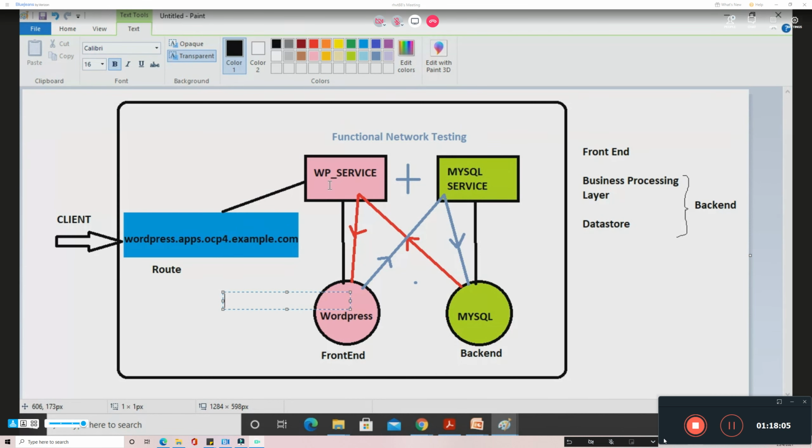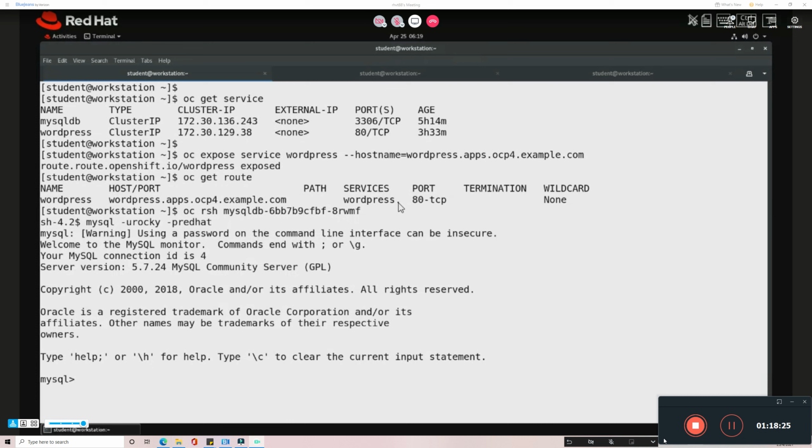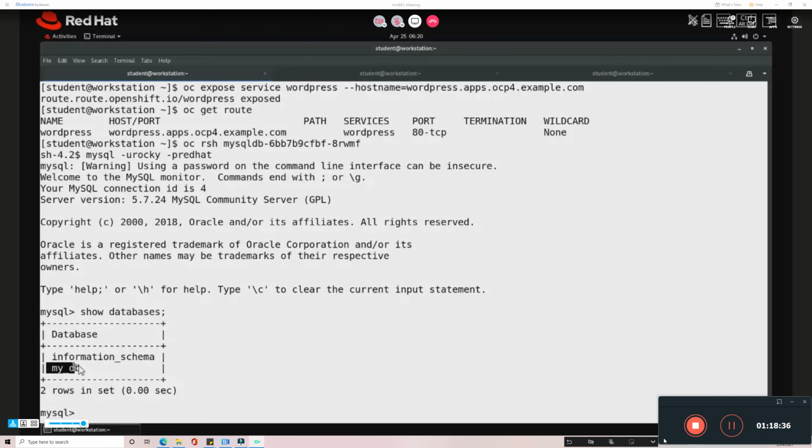And I need to fetch some information. For integration, I need to fetch the information about the MySQL. So I get into the MySQL pod, and here I'll try to log into the MySQL server. I think I created the user with the name Rocky and the password Red Hat. Here I want to show databases. So here you can see the database. I want to use this information. When I integrate it, it's going to ask for the username and the password, so I make sure I have this ready.